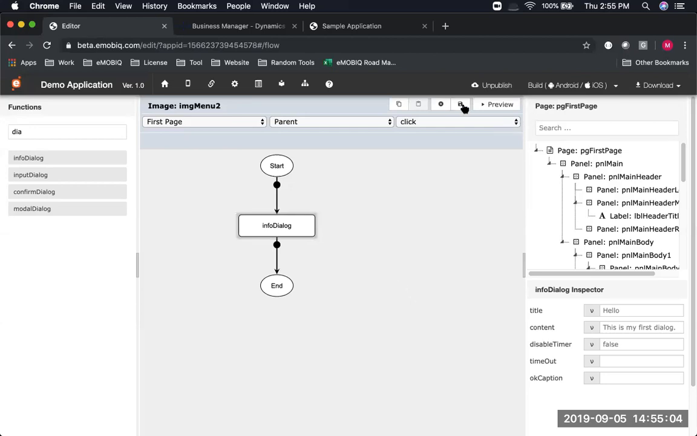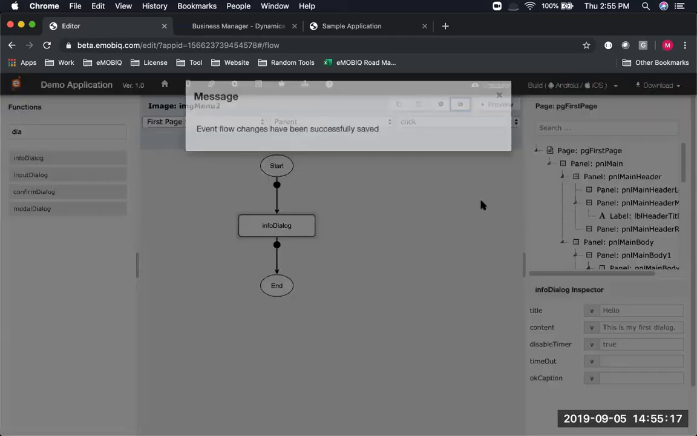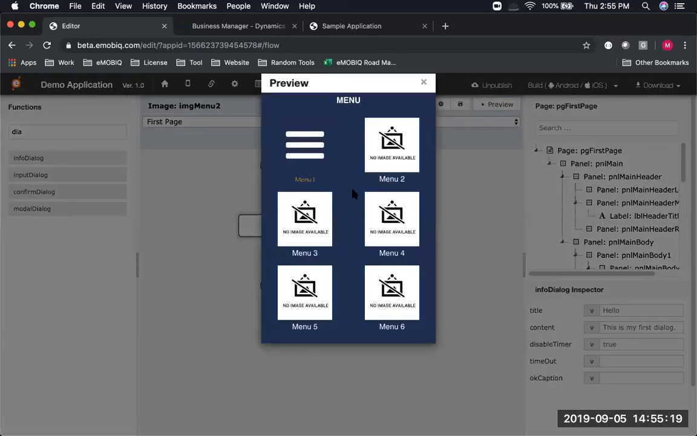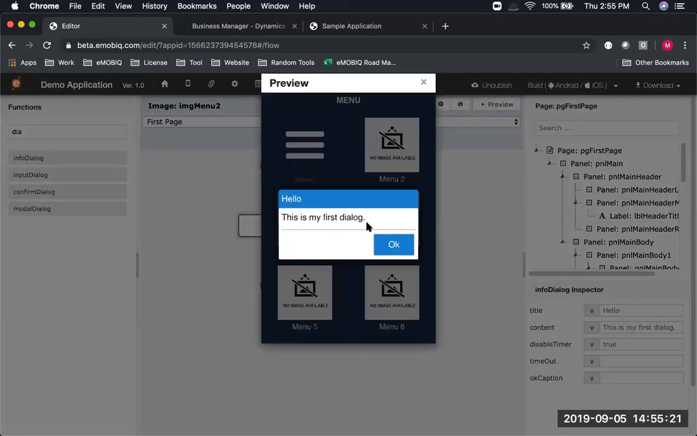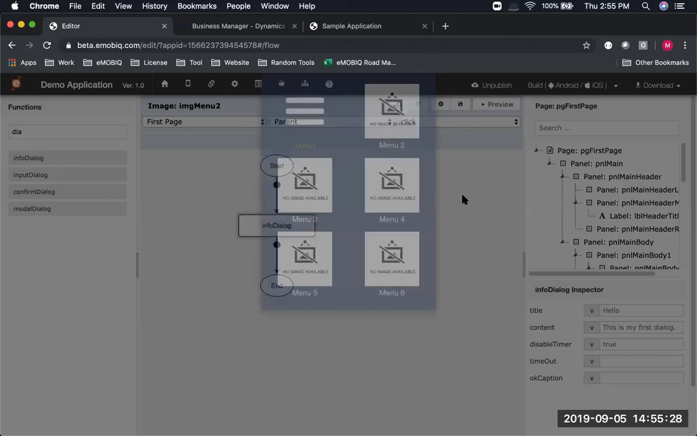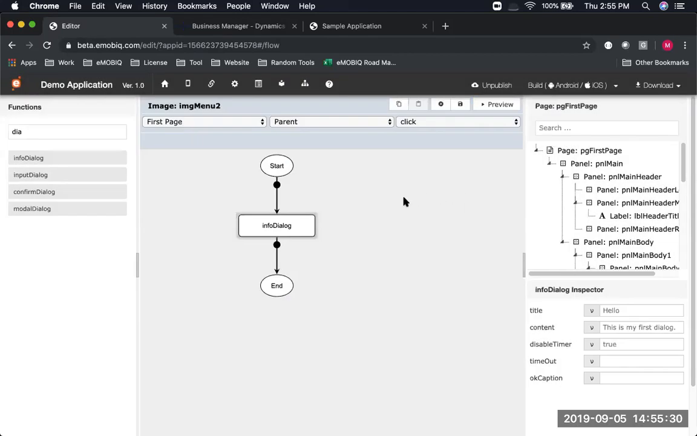Okay. So next, you notice why it disappeared? Because we set disable timer false, meaning there's a timer there. If we change to true, and save it, and preview, and click menu, you'll see this is my first dialog, but it doesn't turn off, and there's a button there. So I can just click OK. Right? So that's how you do the event flow, or how you create your own flow.